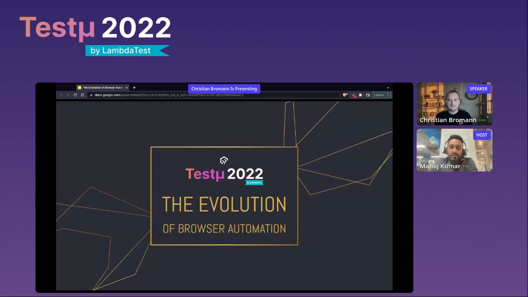Also, in the previous talks that happened today, I don't know, Christian, if you noticed, there were a lot of people asking questions around what is the reason behind a lot of frameworks that are based on JavaScript but not other languages. Is it because front end is based on JavaScript? So all those questions were popping up. I'm sure all of those will be answered in this session because this is all about the evolution of browser automation itself. So, Christian, the stage is yours.